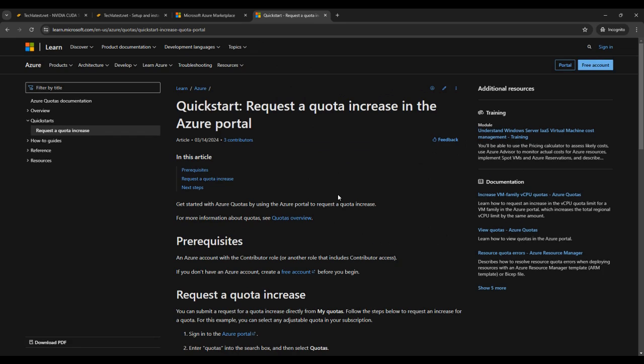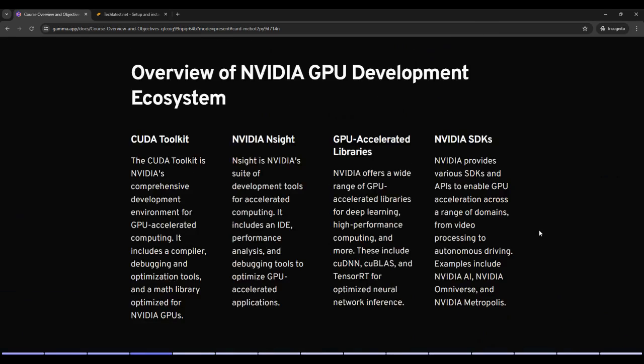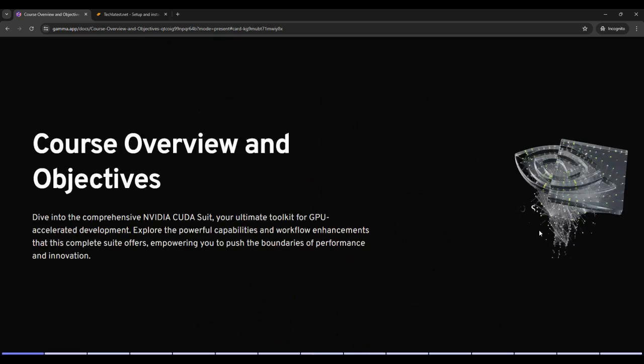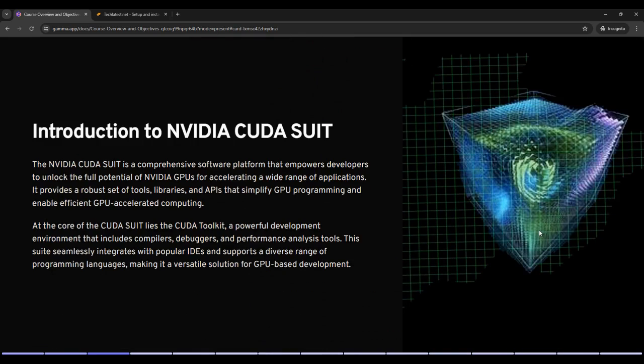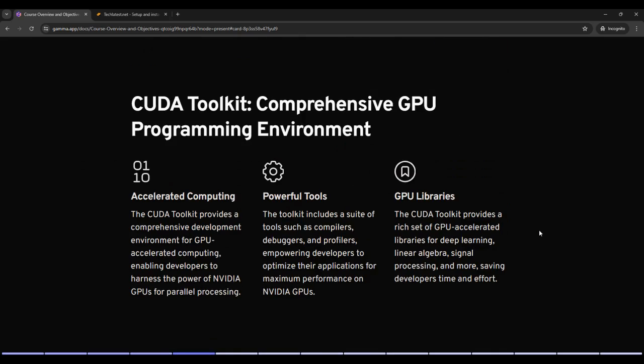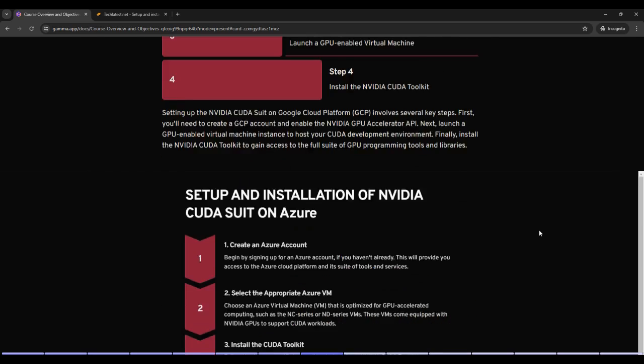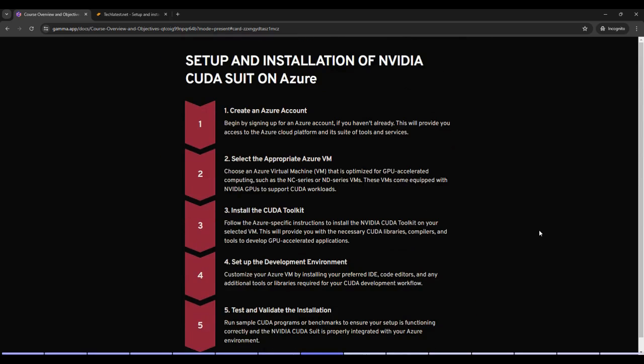Okay. Hello and welcome to another lecture in the NVIDIA CUDA Suite course by techlatest.net. So far we have covered a lot of things like course overview and objectives, then introduction to NVIDIA CUDA Suite, then overview of the NVIDIA GPU development ecosystem, then the CUDA toolkit with GPU programming environment, then setup and installation of NVIDIA CUDA Suite on AWS and GCP. And in this video, we'll be talking about setup and installation of NVIDIA CUDA Suite on Azure.